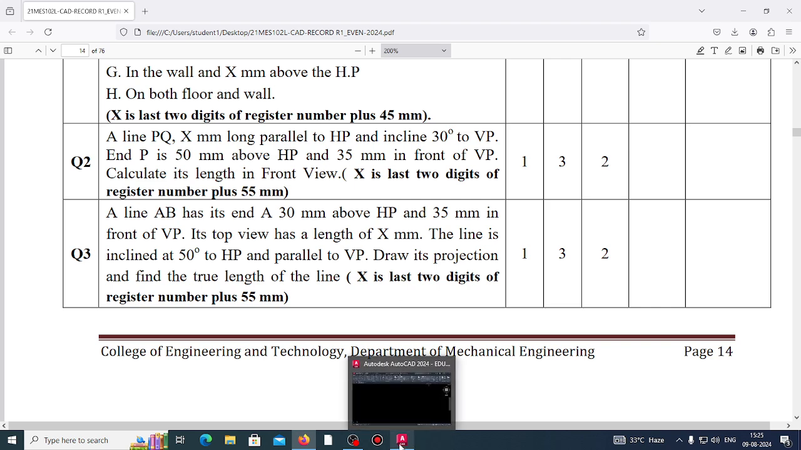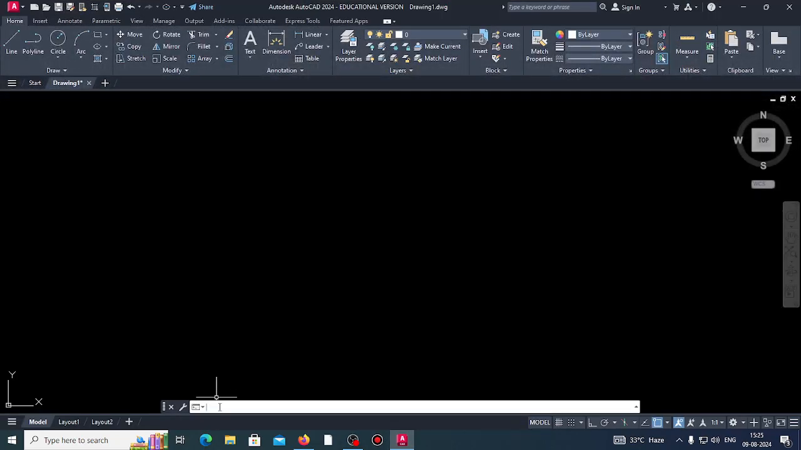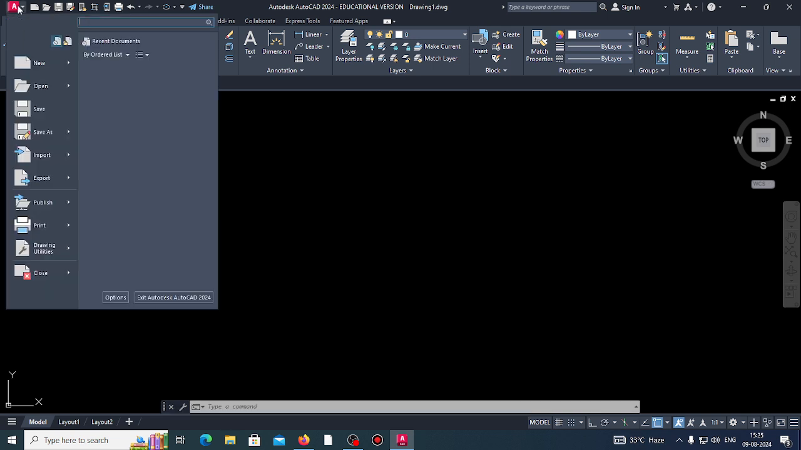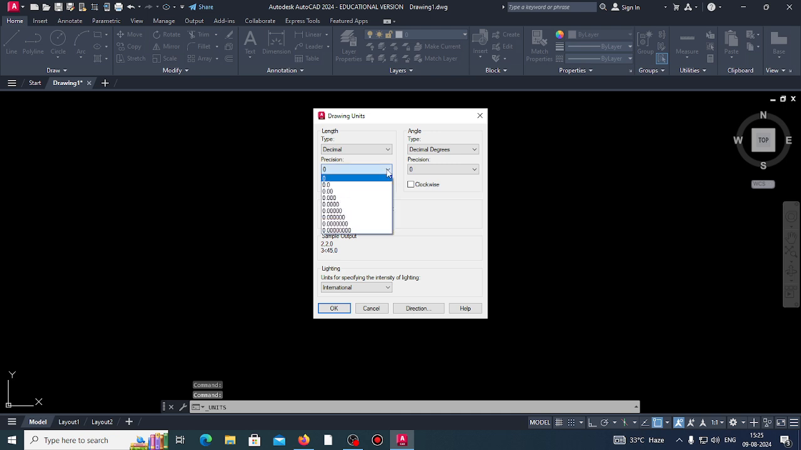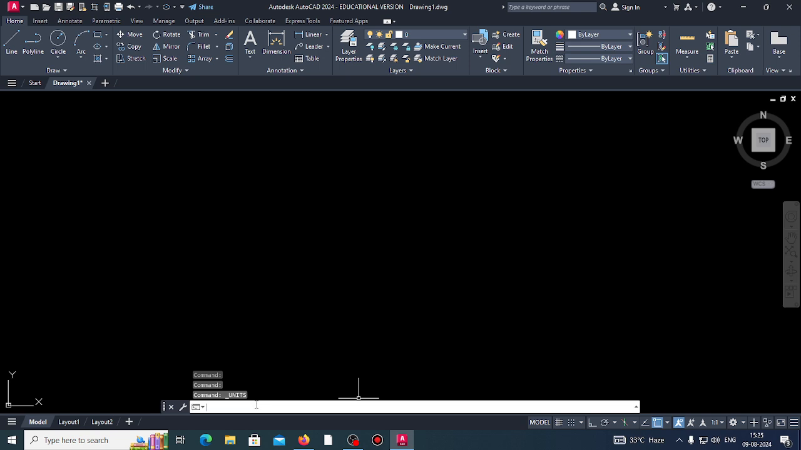Now move on to AutoCAD. Now set the units and limits. Units, drawing limits, units, utilities, single digit precision, millimeter. And limits: LIMITS, enter. Lower left corner 0, 0, enter. Upper right corner 297, 210. I am entering the A4 sheet size. Then zoom, enter, all, enter.